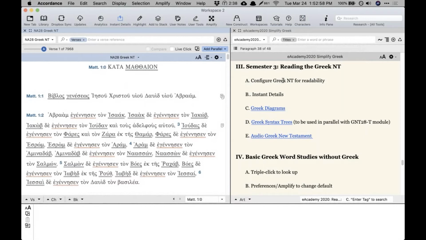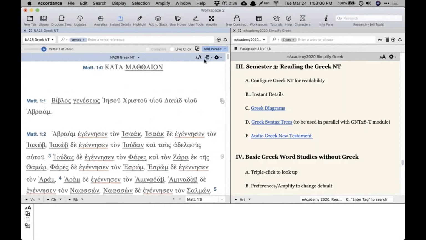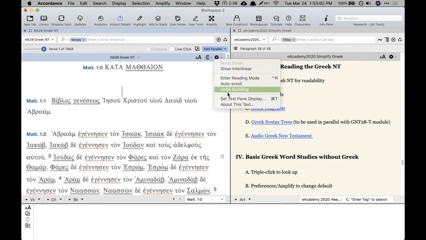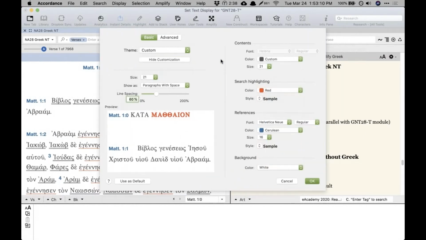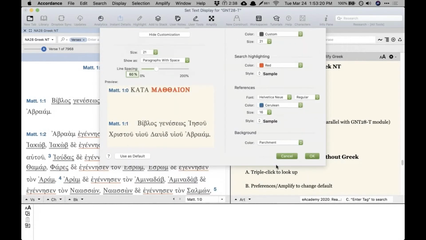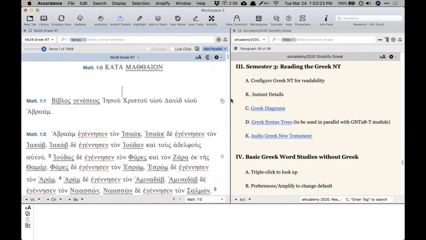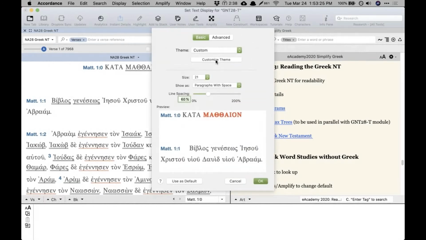And so you're going to want to think about things like obviously font size, but you can also, in the gear icon here, go to set text pane display. You can change the background. You might wish to do something like parchment that feels a little softer on the eyes than say this white text. Well, you can preview all of that here in the gear icon, set text pane display, go to customize theme if you want to pick your own.